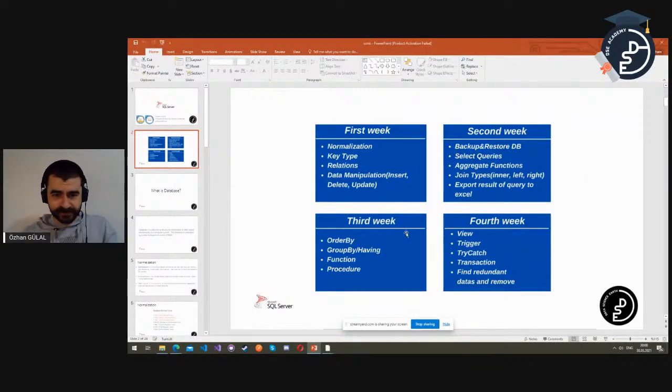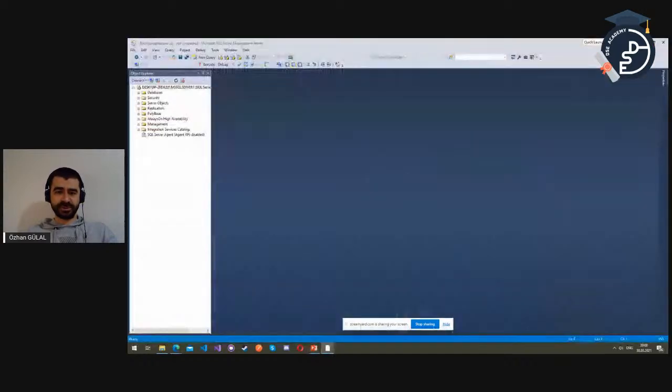Hello everyone, I'm Mssql. Today is the second week of our Microsoft SQL Server training. Today we are going to talk about backing up and restoring our database, select queries, aggregate functions, and join types: inner, left, right. And nowadays almost everyone exports the result of the query to Excel. Let's start with backup and restore.